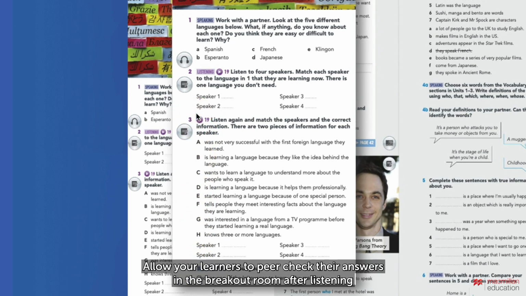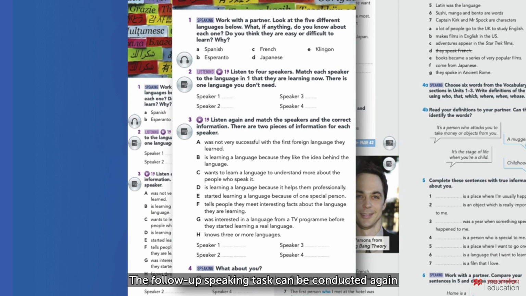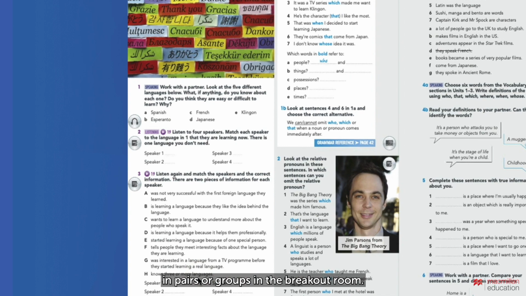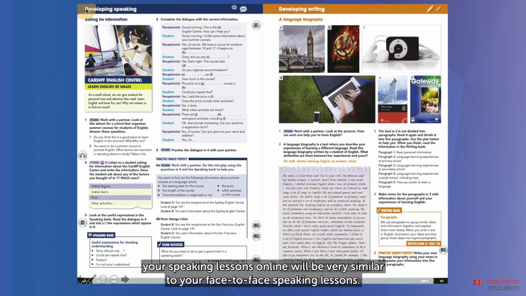Allow your learners to peer check their answers in the breakout room after listening, or ask them to write answers in the private chat box for you to see, so you can focus on what matters the most in whole class feedback. The follow-up speaking task can be conducted again in pairs or groups in the breakout room. If you have breakout rooms available, your speaking lessons online will be very similar to your face-to-face speaking lessons.